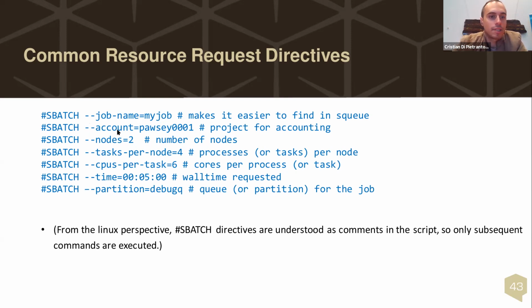Then you can specify the account. So which account will be billed for this run? Each account has an associated service unit amount available, and that account will be billed for the job. Then the most common properties are also the number of nodes requested, the number of tasks to run per node, that is the number of processes to spawn per node, and the physical CPU cores assigned to each task, and so on. So this is the syntax to specify the resources, and then you can write your script.